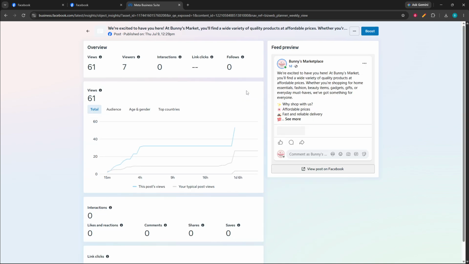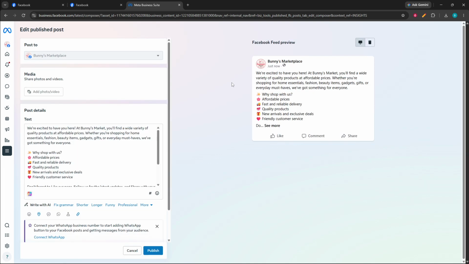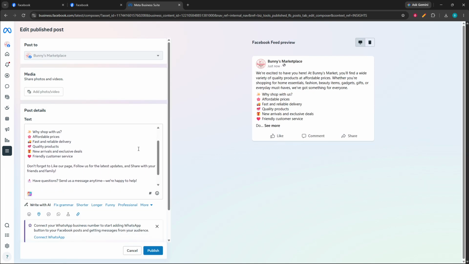On the post overview page, move to the top right corner and click the three-dot menu. This opens a list of actions you can take for that post. From that menu, choose Edit Post. After selecting Edit Post, the editing screen will appear. Here you can update the text, adjust details, or make any other changes that Facebook allows for that post.